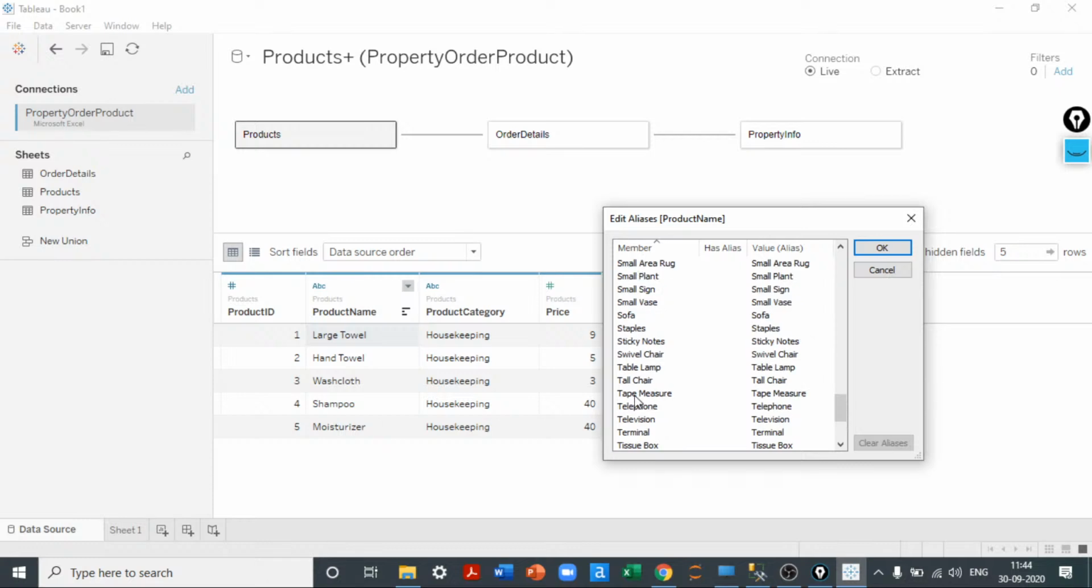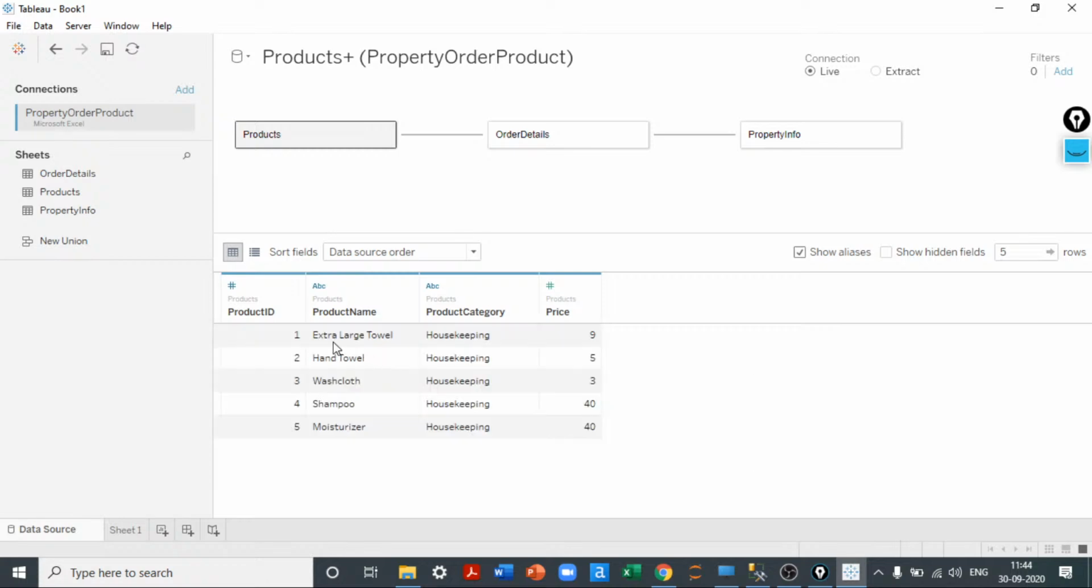Large towel. Let me choose where is large towel. Large. Yes, large towel is there. I can change this into extra large towel just to show you how alias works, and then just give OK. Now it will automatically show me large towel as extra large towel, and the show aliases option is selected by default. But what if I don't want it to show the alias? I wanted to show the original name. Then I can deselect this. Then it becomes large towel only. So basically, it is temporarily renaming the values inside a categorical column.